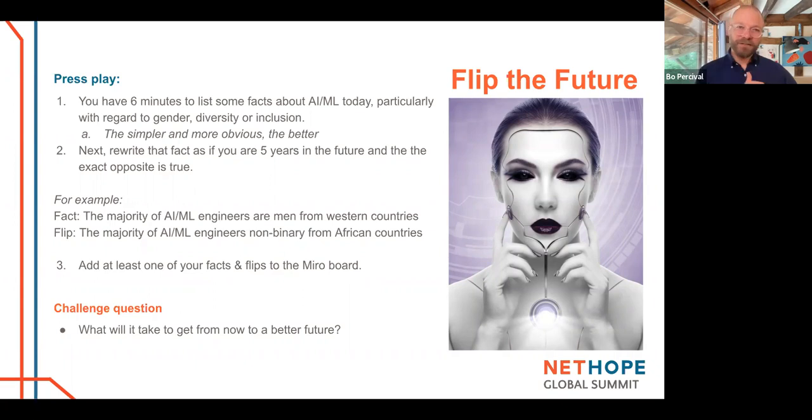And then once you've got those 5 facts, the 5 facts of the future, let's call it, you're going to flip them to the exact opposite. And what we're trying to do here is imagine a future that is like nothing as we recognize it today.